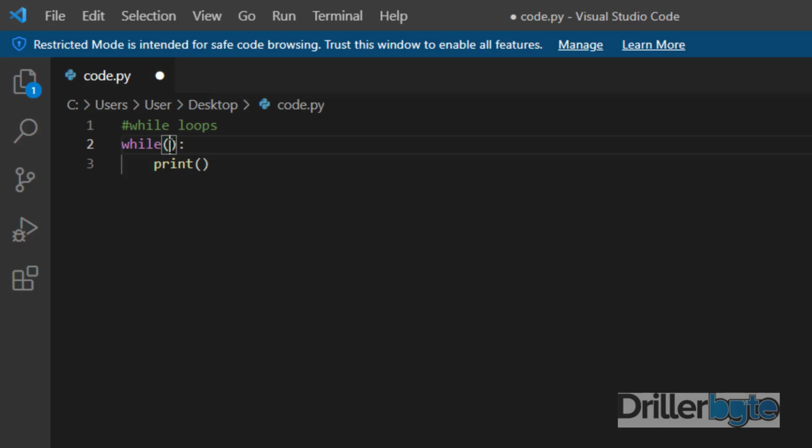Now, what is the condition we want to check? Before we check a condition, we have to set a variable. So this is the while loop. I'm going to say while x is less than 5, for instance, print x. Now before I do this, I have to tell it what x currently is. So x is currently 1. I'll save that.